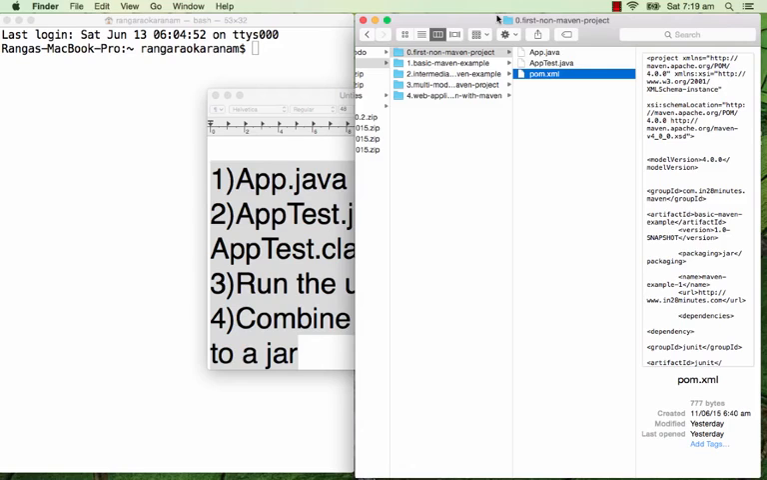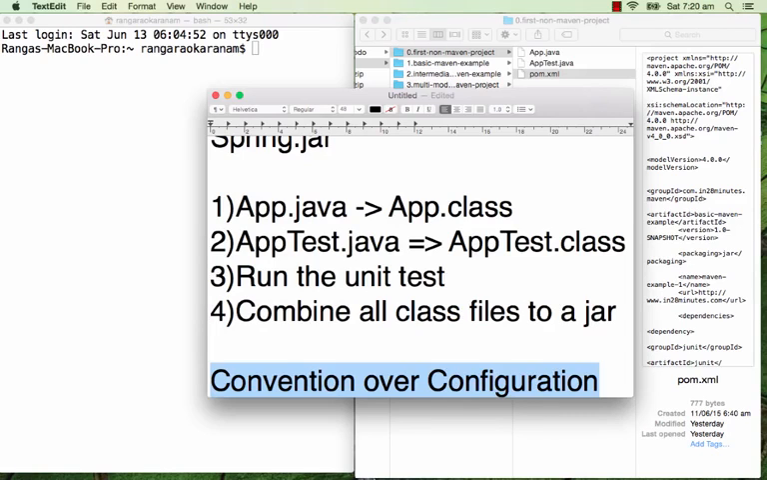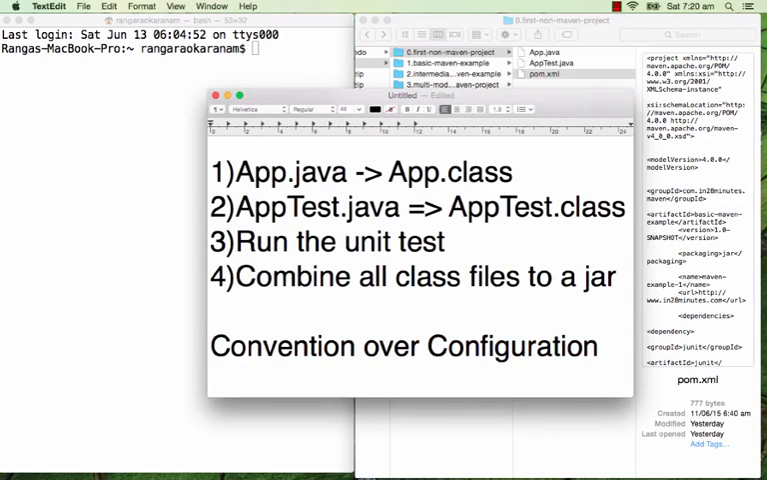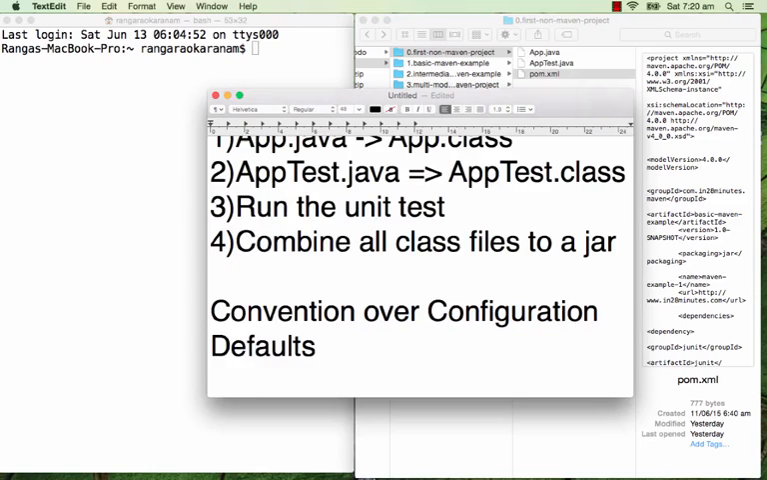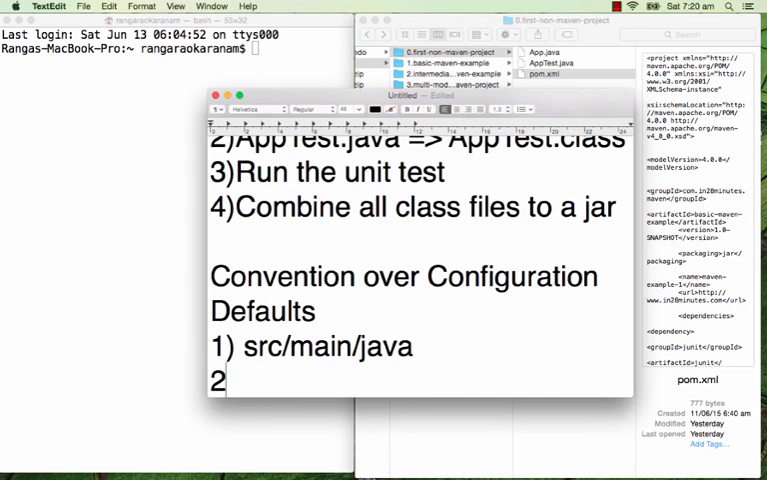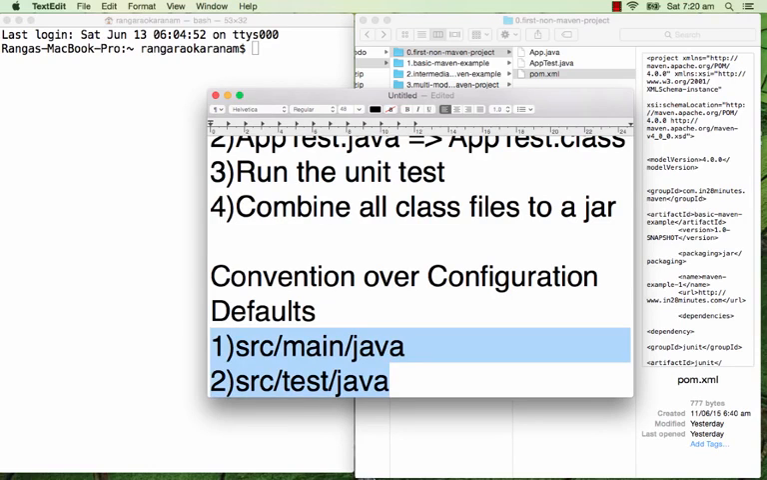Maven defines a few things called defaults. Maven follows something called convention over configuration. What this means is Maven defines a few defaults. One of such defaults is that your source files should be in a folder called src/main/java. Your test files should be in a folder called src/test/java. We need to follow this convention to use Maven to build our projects.